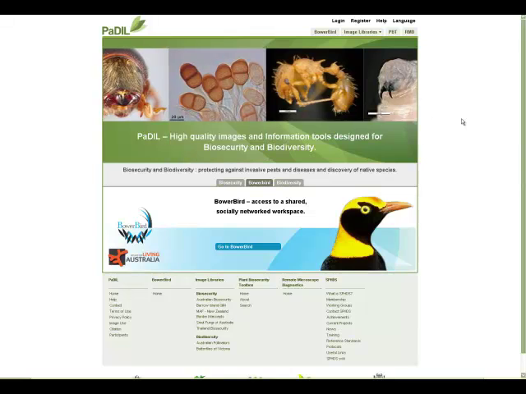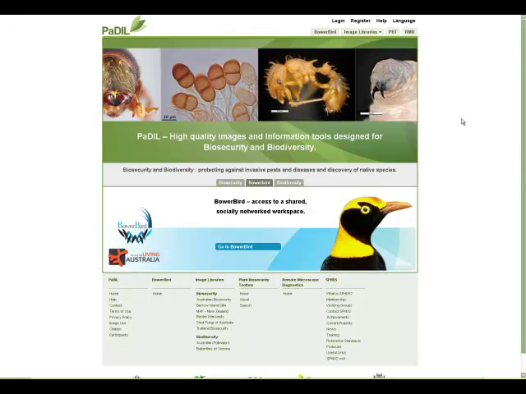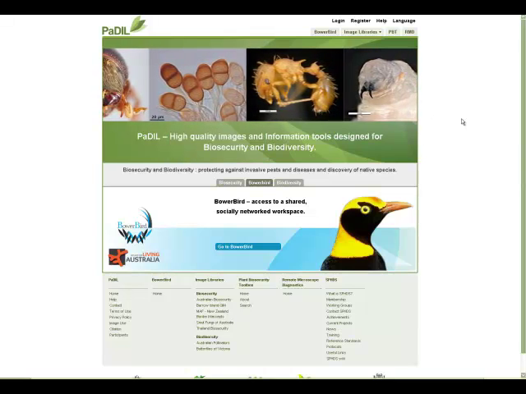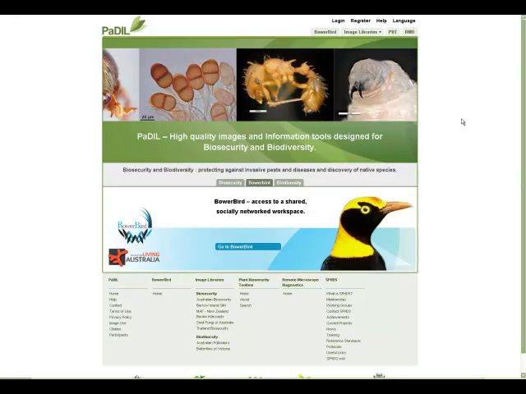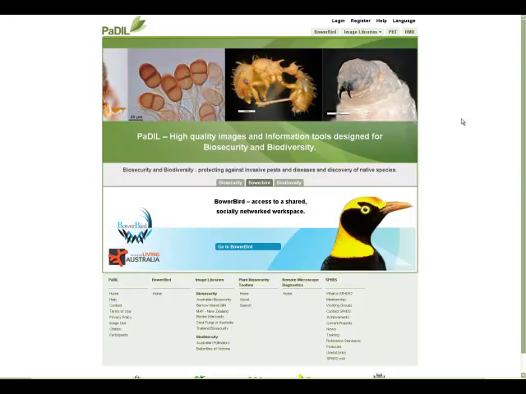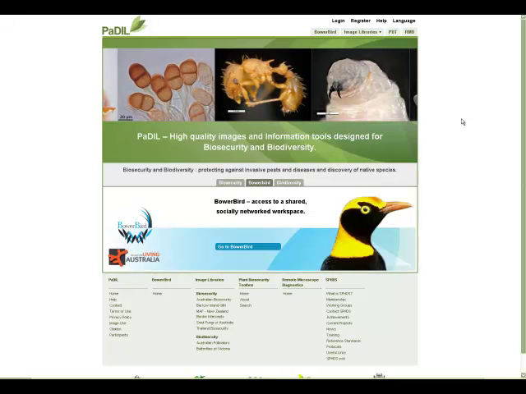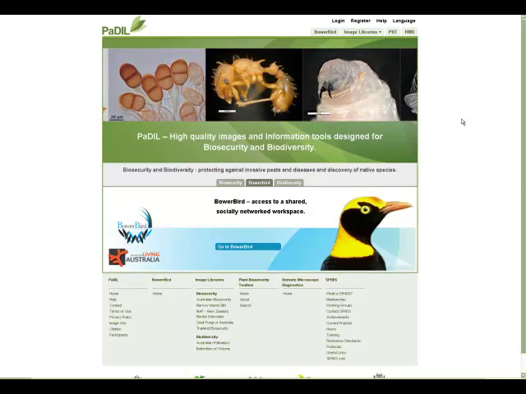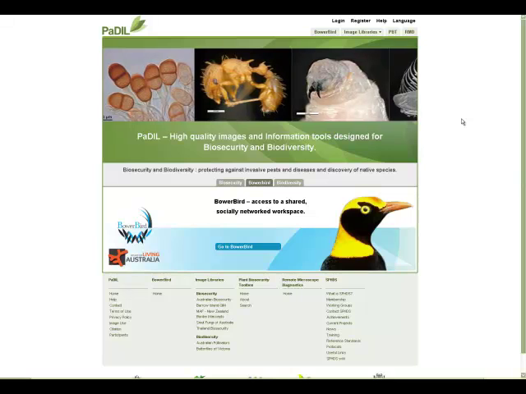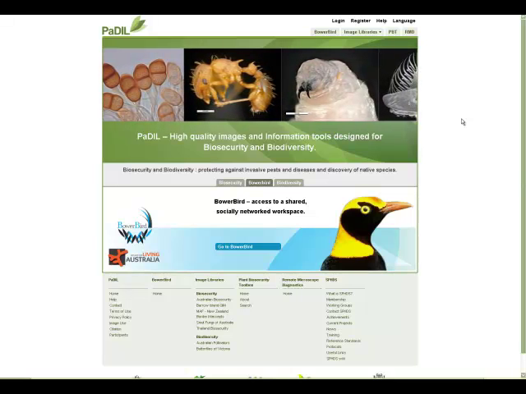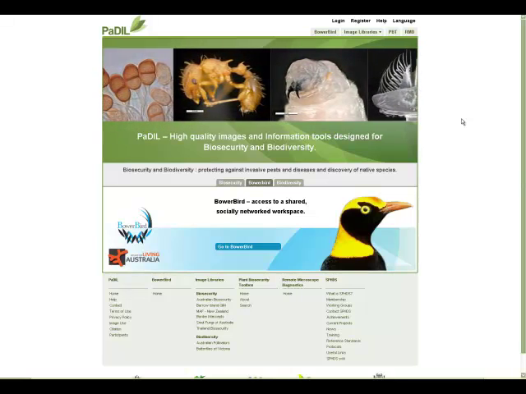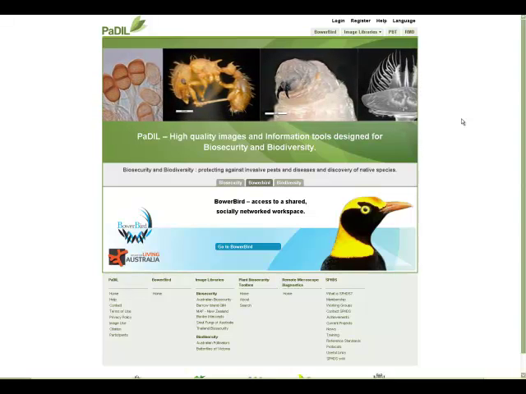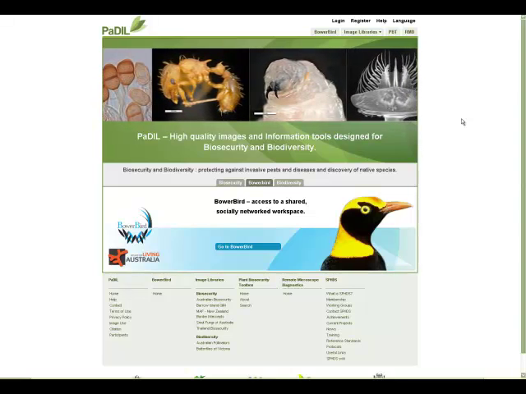Okay, the home page allows you to open up various libraries. This is one of the main differences with the new Paddle, that instead of having a single library, there are now multiple libraries for both biosecurity and biodiversity, and that allows us to tailor the queries and the information more specifically to your needs. So how do you open or even find out what's in the library?